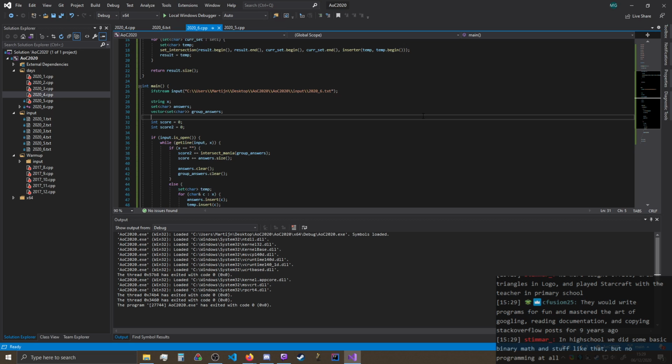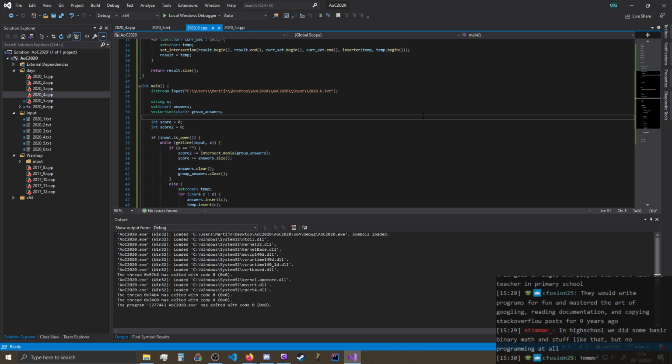Not yet. No plans yet. In high school, I did some basic binary math and stuff like that, but no programming at all. I think what you should do in high school is actually teach it in the first year, since that's the age most kids will get into it. And you can gauge interest and make it an optional class where you can go into some of the more computer sciencey aspects.